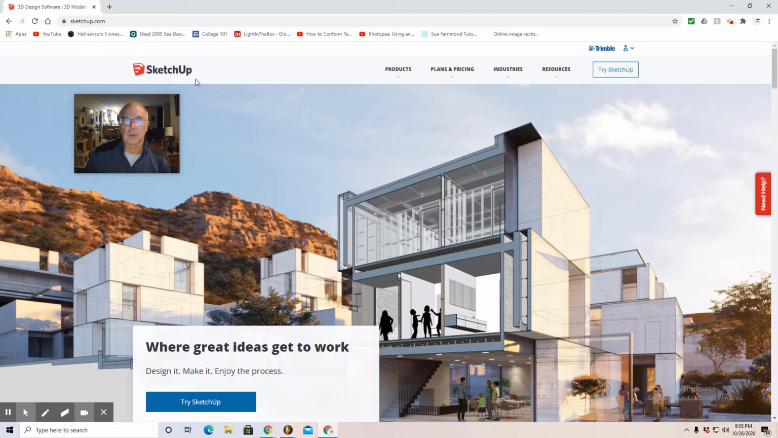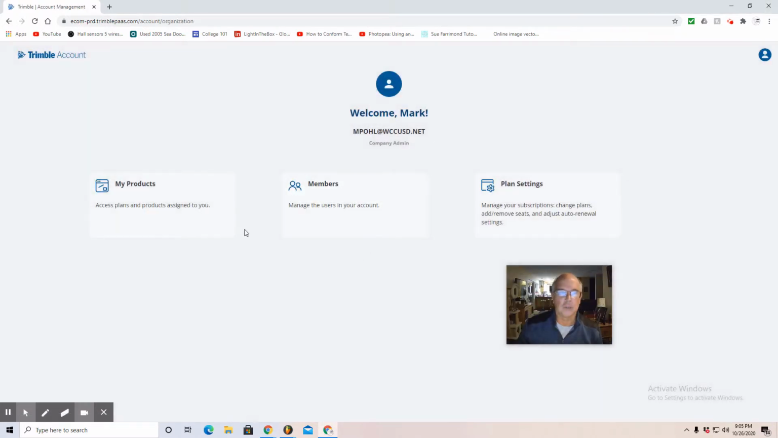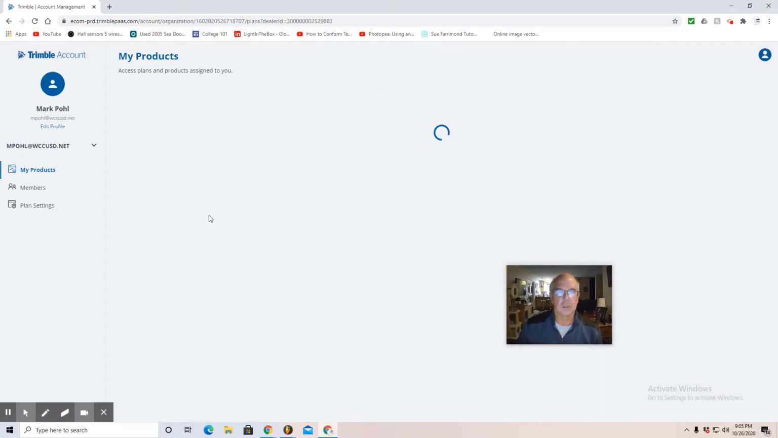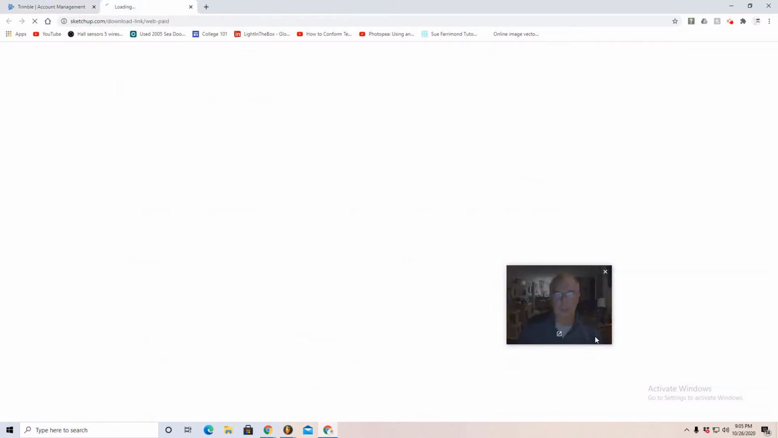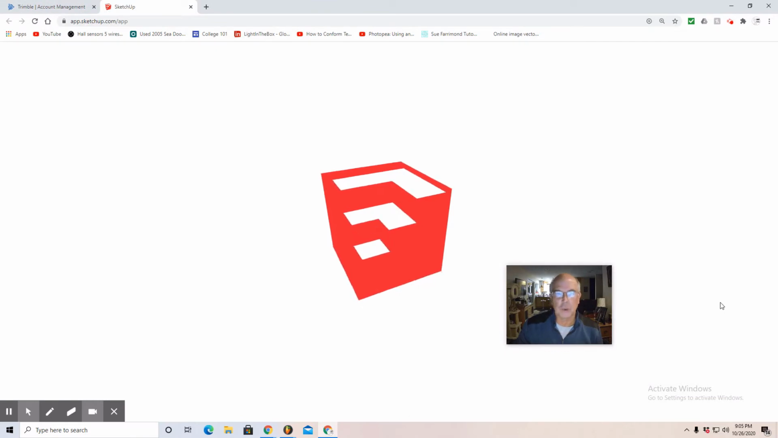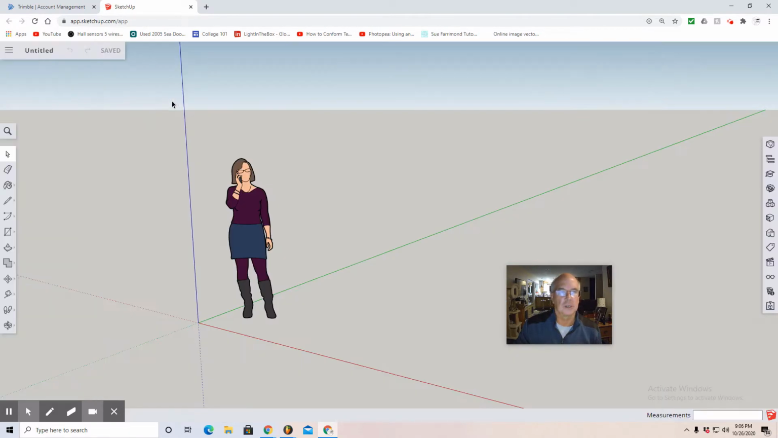Navigate to the sketchup.com landing page, then go up to the upper right corner where you see the little person logo and select it, My Apps. You're going to navigate to the free version using your Google account. And you move quickly, and then you see the familiar red logo. Then create new, simple template, feet in inches.